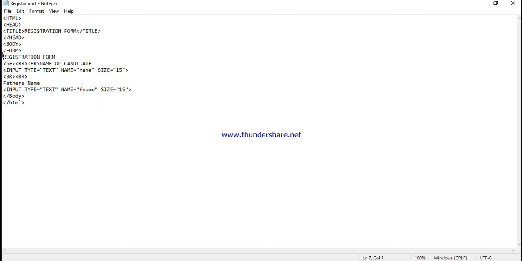Now for the father's name we have already put the BR tag like that. Now we need to save this, then open again and refresh it. So you will see the registration form, the name of the candidate and the father's name.